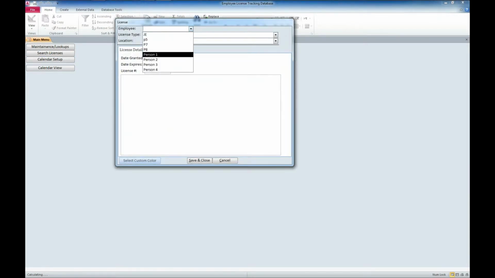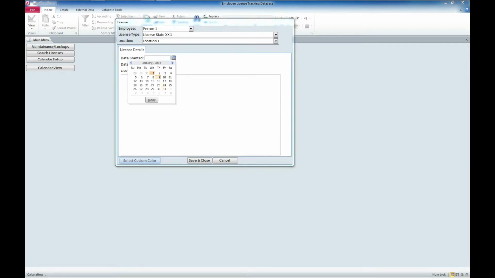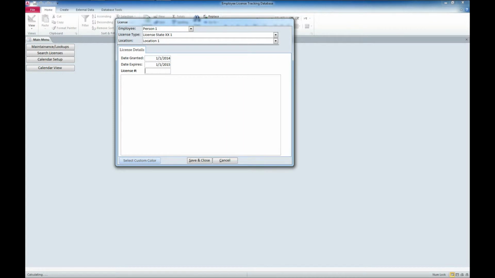We'll go ahead and select employee one. The license type is license type one, and we'll select the location as location one. The date that the license was granted, we'll say that's the first. We'll say that this is a one-year license, so we'll go to the first of the next year. And the license number, we'll just make something up here. Just type in randomly.